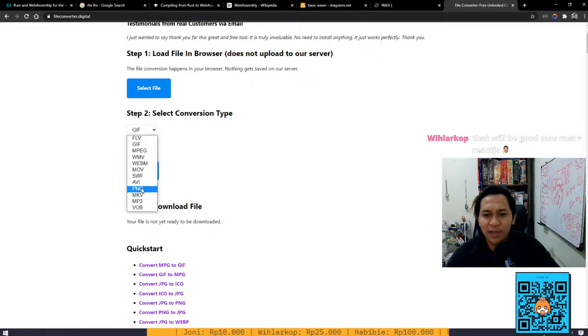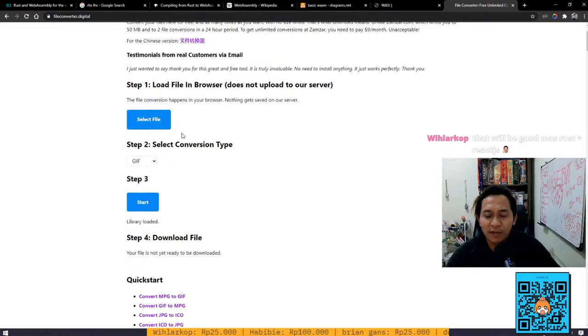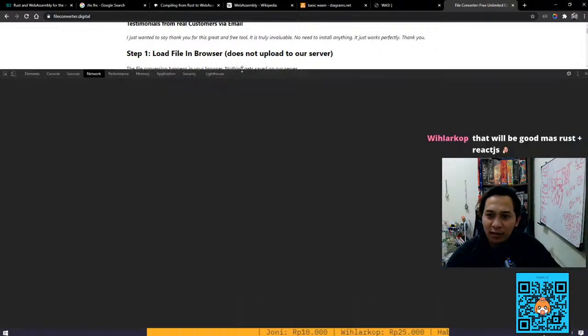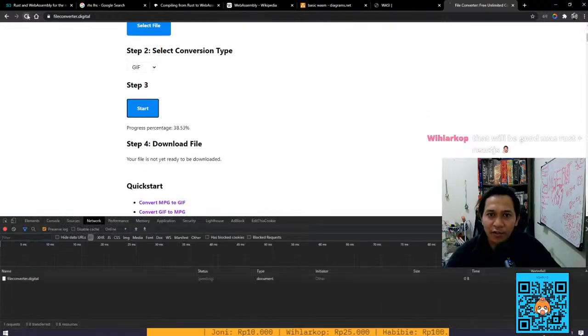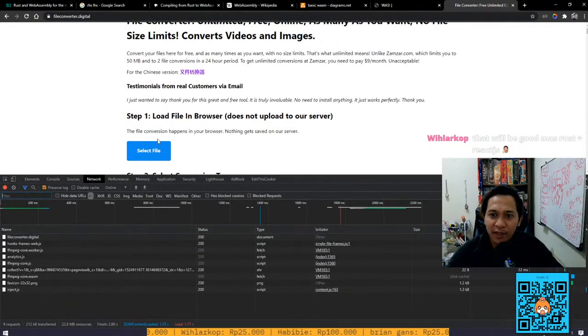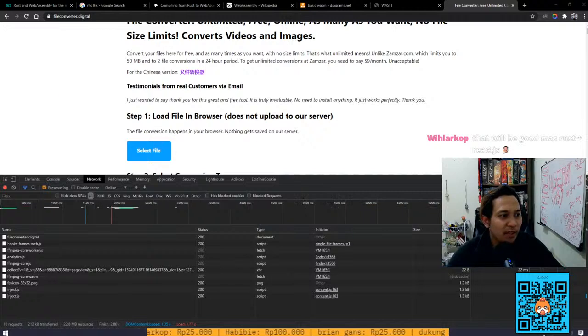We can convert this to PNG, like a lot of file types. Okay, so I'm using a file that is about 3 megabytes. So they need to load the library first, with a file size of 9 megabytes, I think. Okay, I'm going to start this. Here we go. The application is pretty simple. Okay, I'm going to reload this first to check the performance. I'm going to select some file.